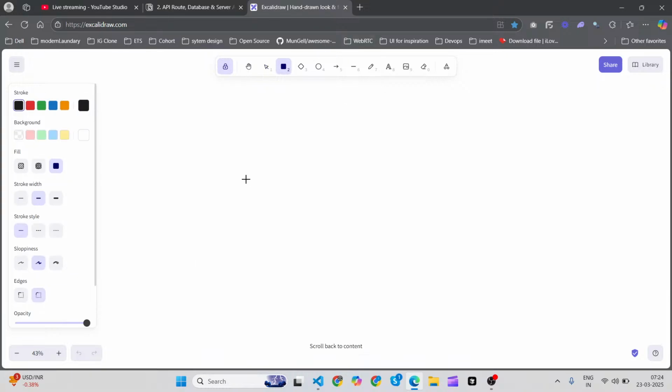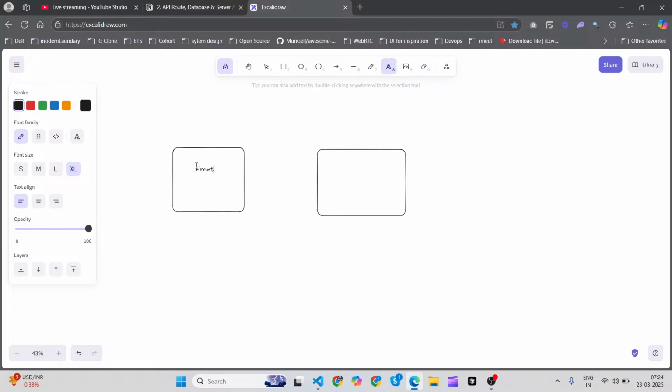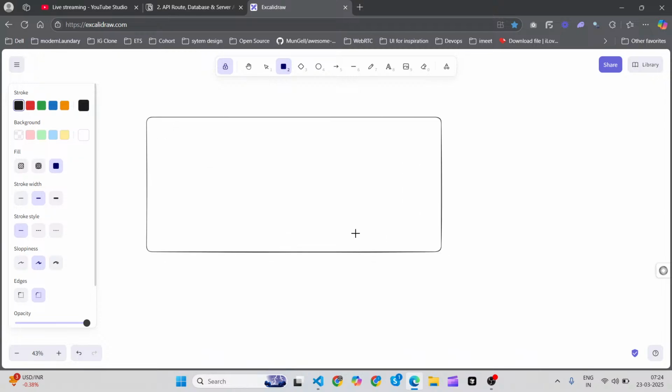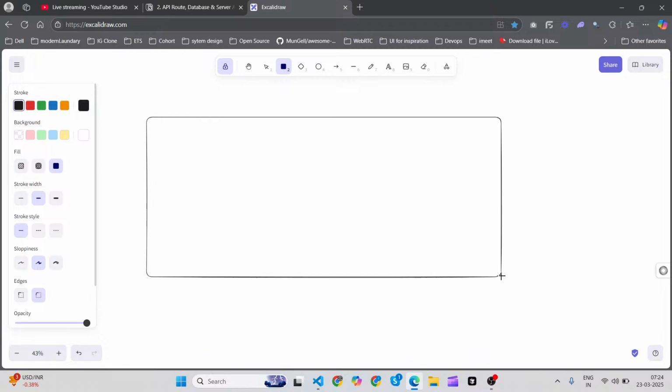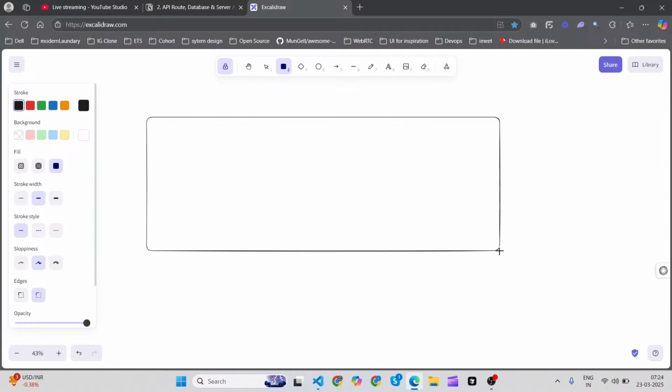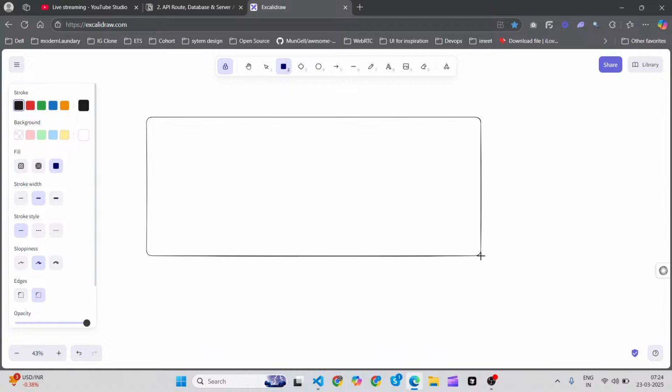So let's see, if this is our front end and this is our back end, we have to create separate front end and back end if we are using React and Node. But in case of Next.js, we can write front end and back end code. We can write front end and back end code.